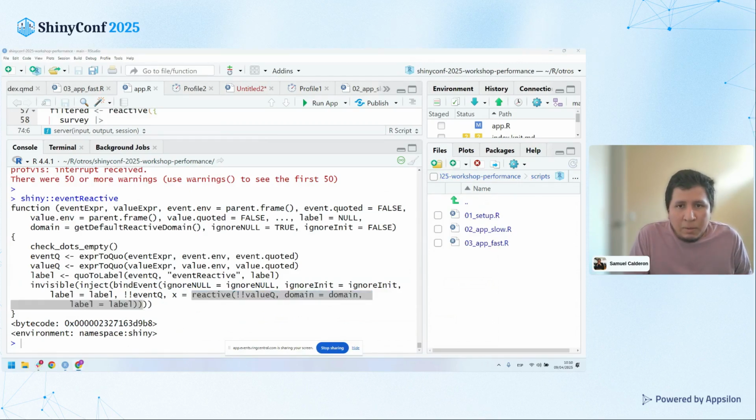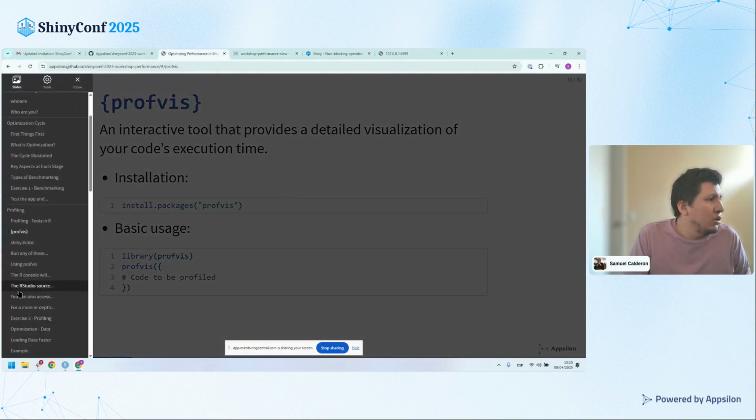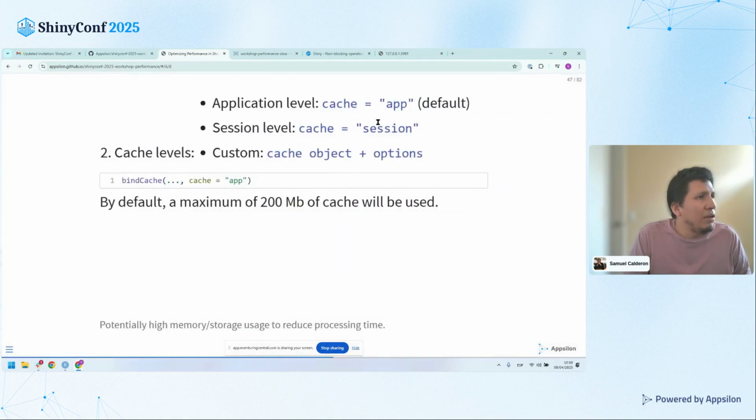Okay. What else? Tatiana is asking, is bind cache tied to the session user of all instances running at the same time? It will depend on how you set up the level of the cache. You can see here, by default, it will use the same cache for every session, but you can tie the cache to a specific session, and it will be just for each user.